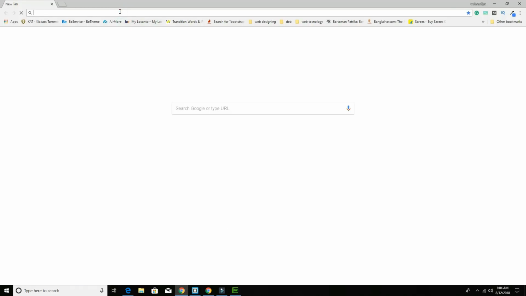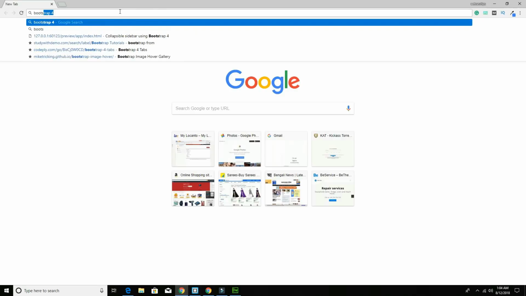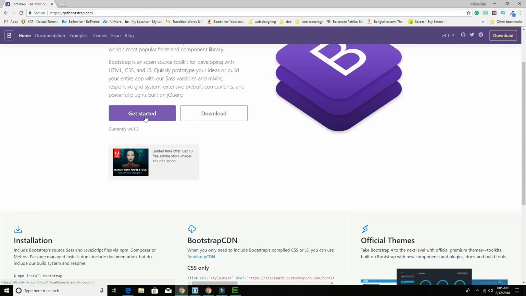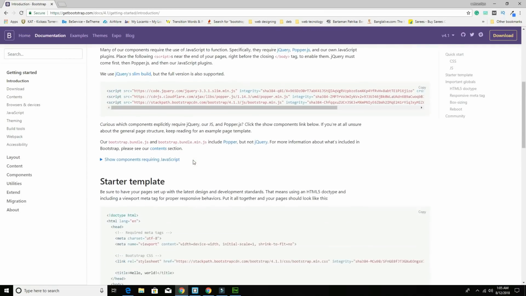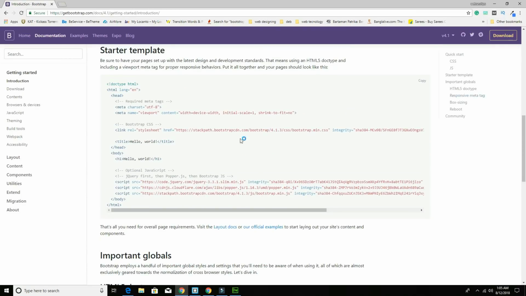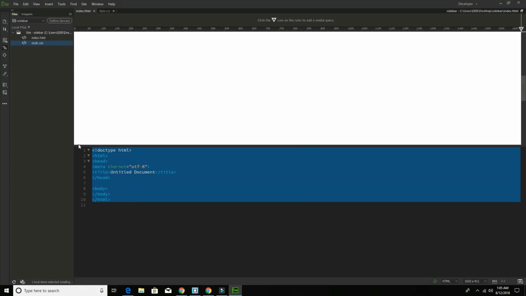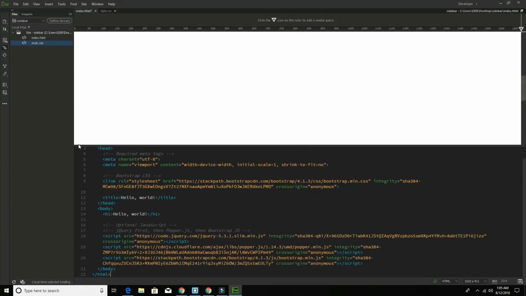First of all, what I have to do is open the Bootstrap 4 website. Just Google Bootstrap 4, and yeah, this is the official website of Bootstrap 4. So I'm clicking Get Started. Yeah, that's the standard template. Just copy all the code and paste it. Okay, and save it.